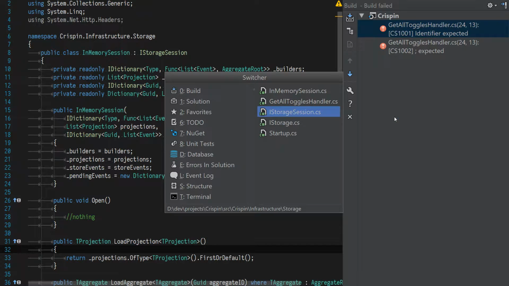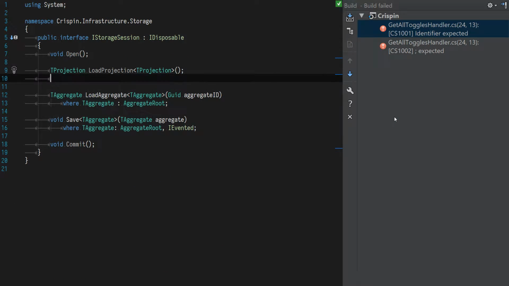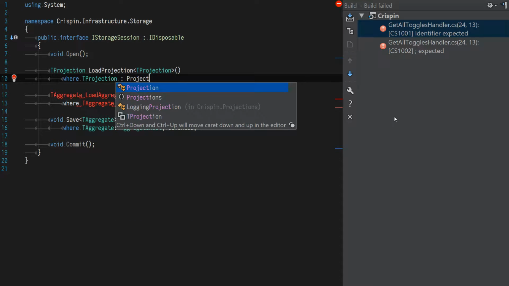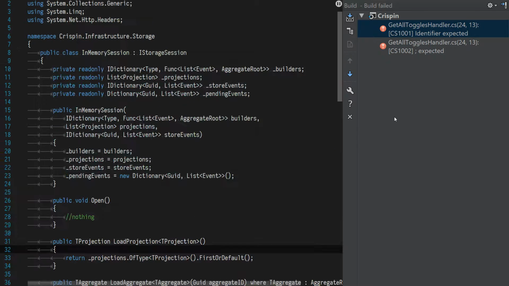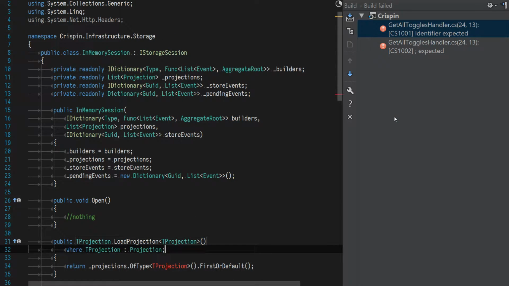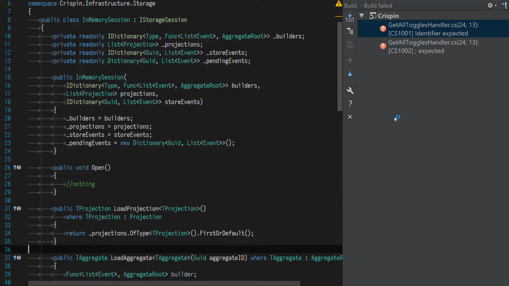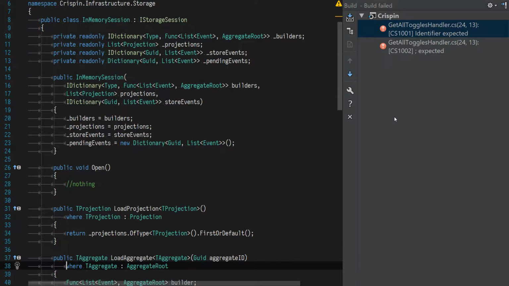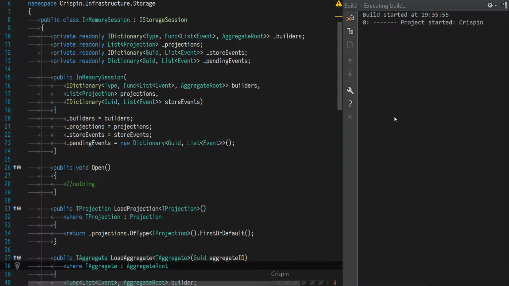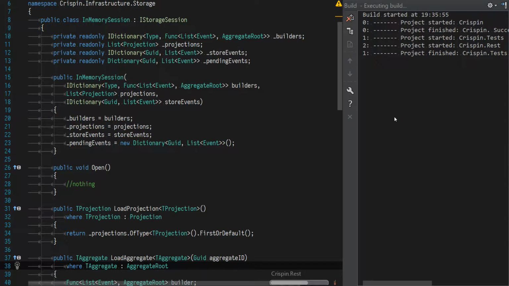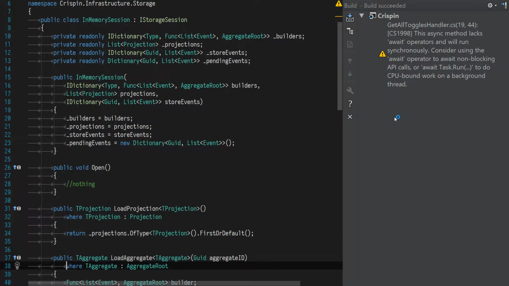And I have just realized that our storage session probably should be constraining this as well. So we'll say where T projection is an I projection. We'll just put that implementation onto here as well. And let's put that on another line so we have it all on one screen. Right. We'll add some tests for this in a second, but it's much more interesting to actually run the application. Not that we've got anything registered in it yet. We'll have to fix that as well. Right. Yeah, I don't actually care about that.